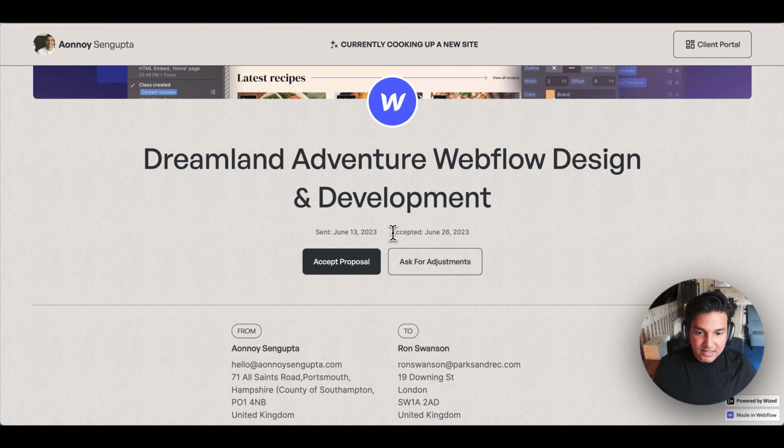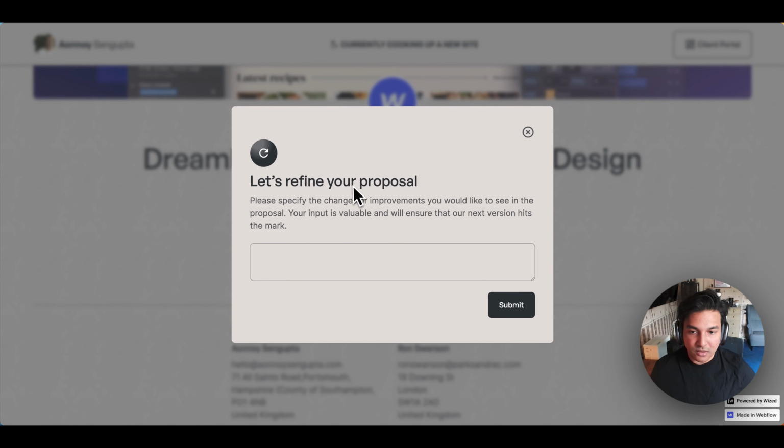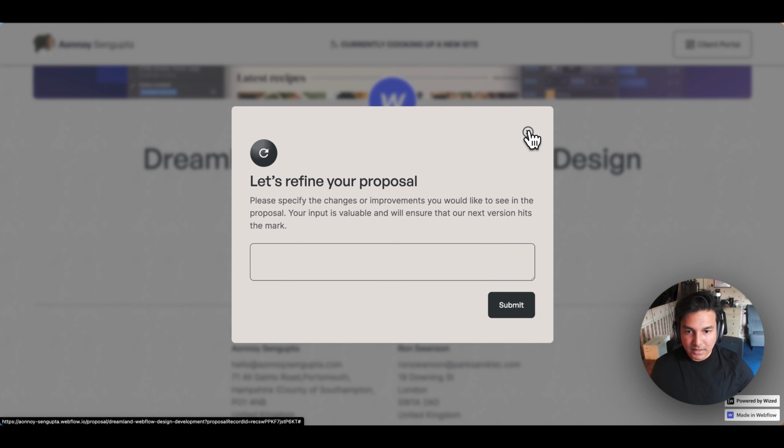So it shouldn't say accepted here because I was previously testing this out. But generally it should not say accepted. It would just show dots, or it's just a blank space. Also, if the client is going to ask for adjustments, they can click here and they can submit this form. This is not linked to Wiz. I'm just using a native Webflow form here.